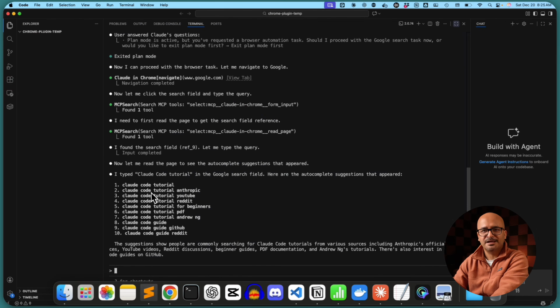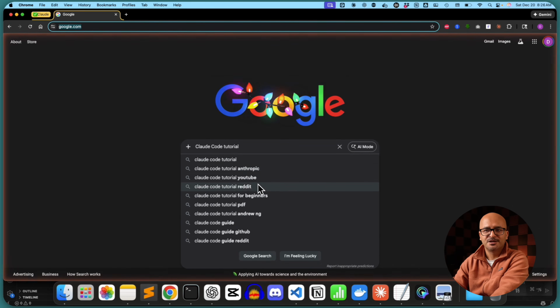And you can see that in our integrated terminal in Visual Studio Code, I typed Claude Code in the Google form field. Here are the autocomplete suggestions that appeared. And if I go back over here, you can see that both of them are up and running and doing the work for us. So everything is working as expected. So that's the power that Claude Code, when connected with the Chrome extension, gives you.